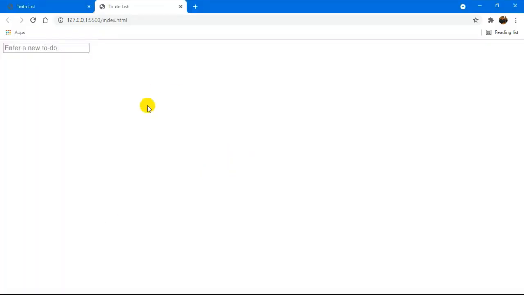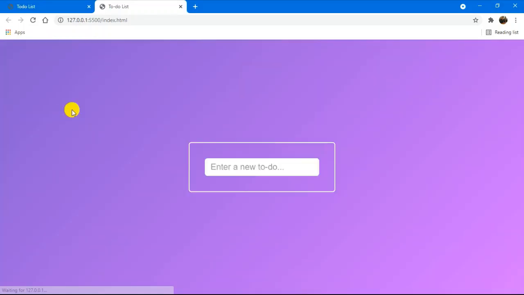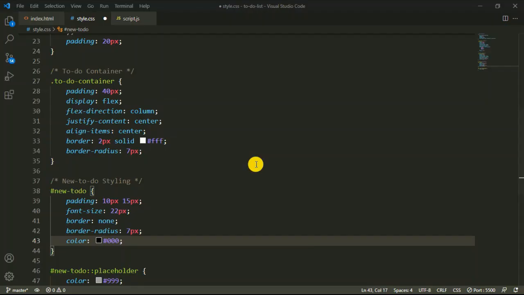So now, oh, refresh. We don't have any style, why? So alright, some errors happen often. So the placeholder is gonna be a 999 hex value color, and when I type, the input itself is gonna be solid black, which is nice.